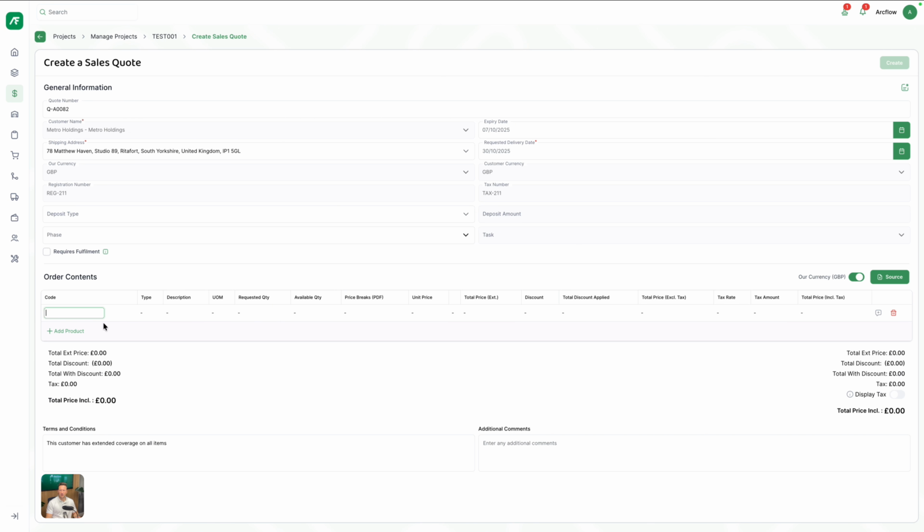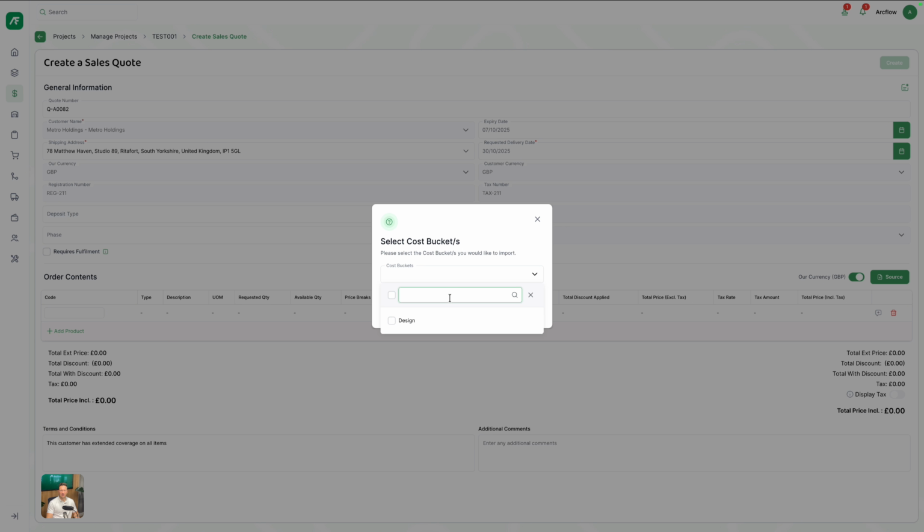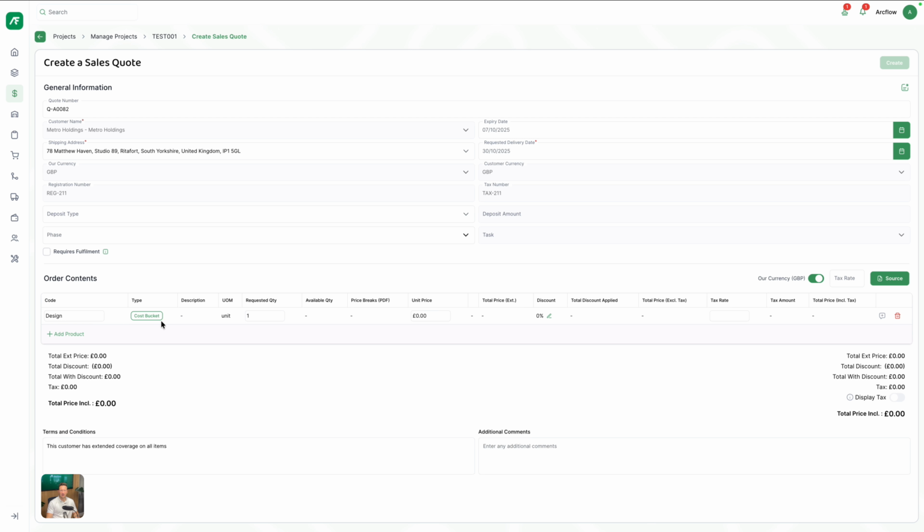And what's really helpful here is I can use the source button to actually import different parts of the project that I've already set up into the quote. So I can either import cost buckets, estimations, or the BOQ. If I was to import cost bucket, I could select a cost bucket like the design one we set up. And if I click import, it's going to go ahead and import that design cost bucket. So here we could, for example, create a quote against the cost bucket.